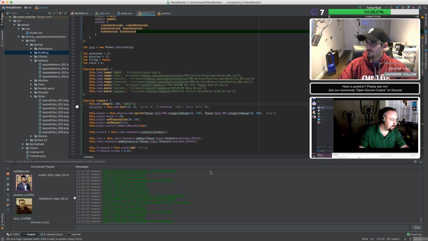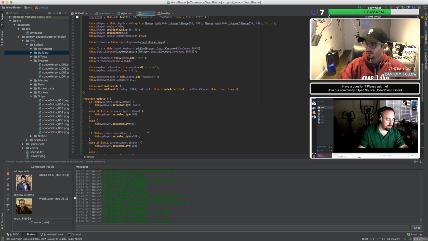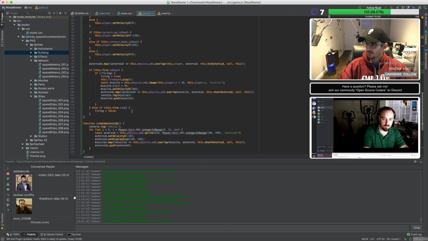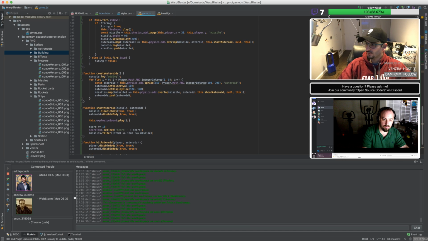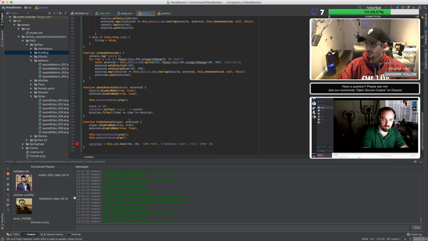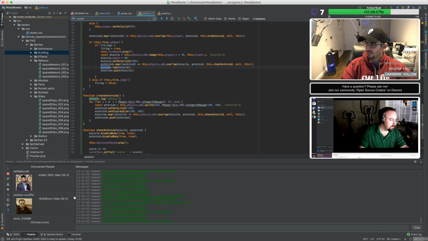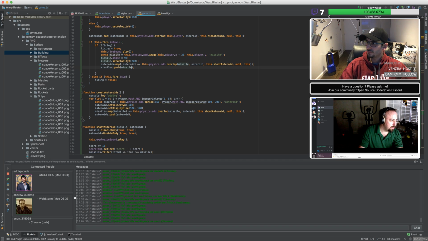Okay, let me remove that console log of every time I shoot as well. I don't need that. Console log. Oh, adding, that's yours. I'll leave that console log in there for you. The console log that I have, where's that one? Create asteroid. Oh yeah, here we go. Missile fire. Don't need that one anymore. Done. Okay, cool.